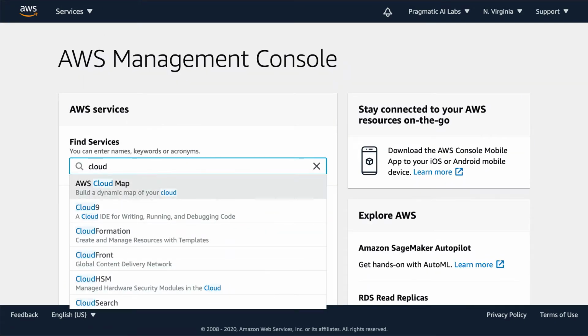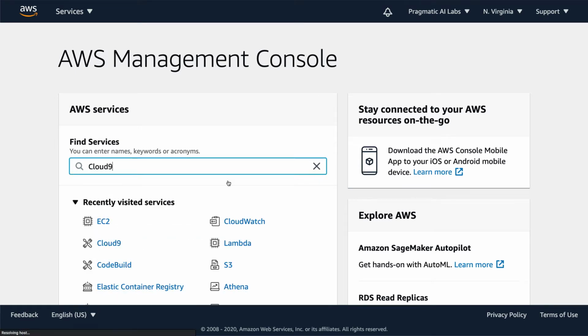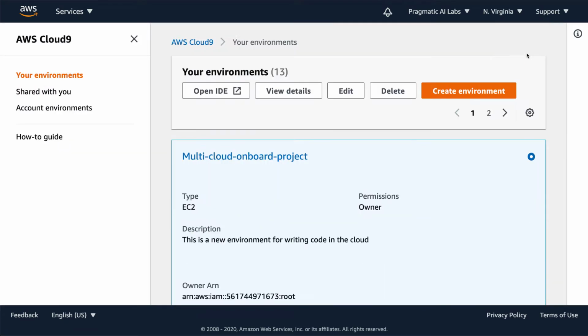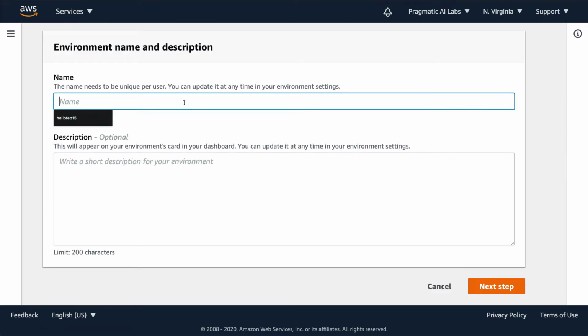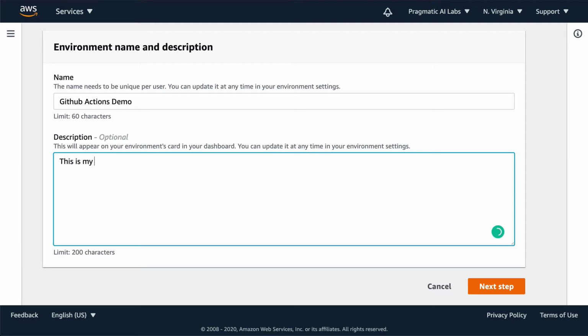And with Cloud9, it's a JavaScript-based development environment. And it's pretty neat because it's pretty easy to use. So we'll again call this GitHub Actions demo. And this is my environment for doing GitHub Actions work.